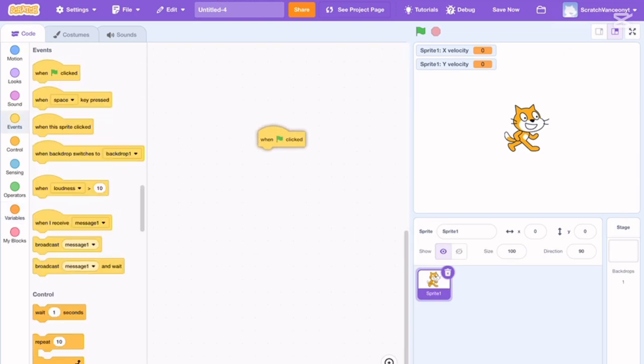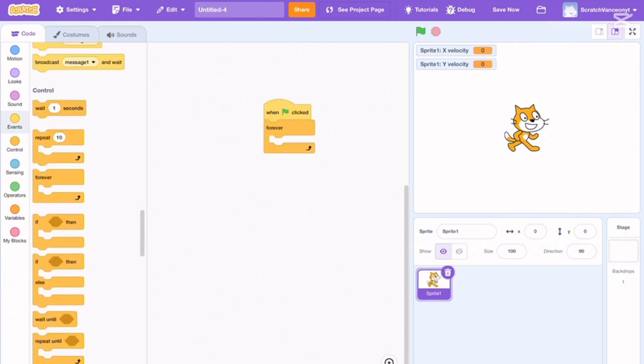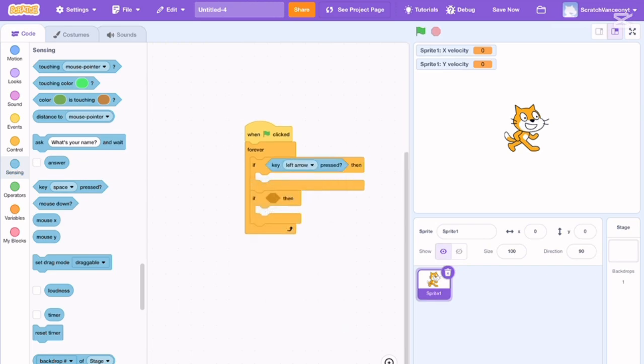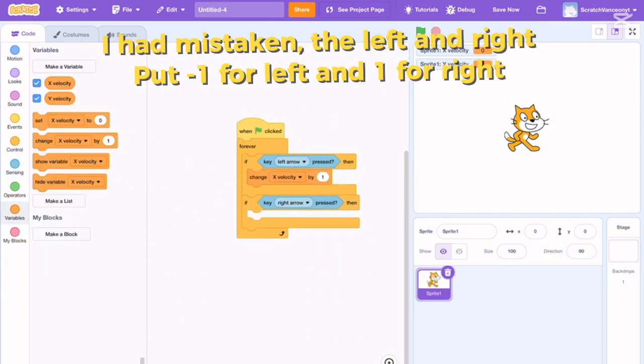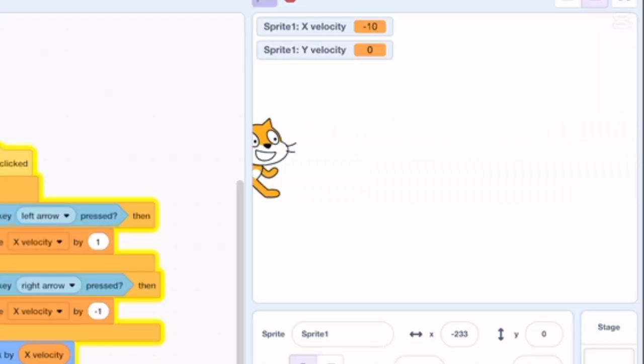So when green flag is clicked, then we're gonna put a forever block and we're gonna put two if then blocks below. So if the key left arrow is pressed and as well the same thing with the right arrow, we're gonna change x velocity by 1 and for right arrow we're gonna change it by -1. And then we change x by x velocity. We did the movement, but we have a problem.